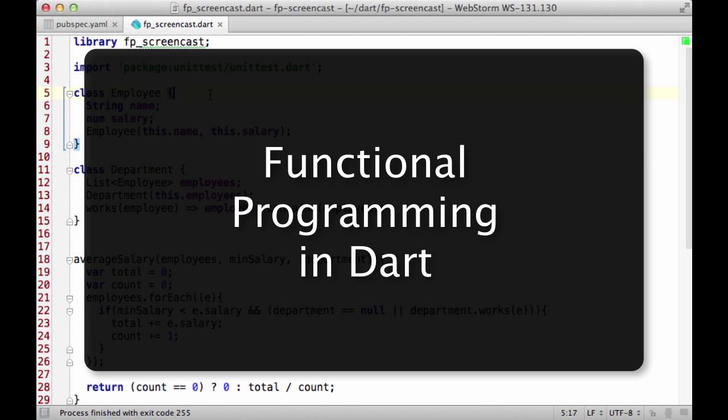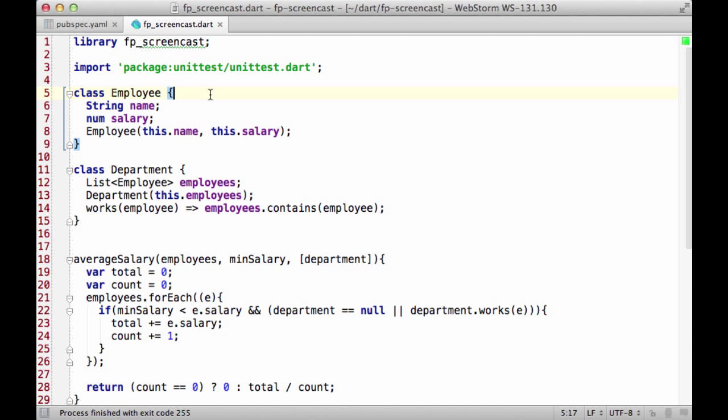I like functional programming, and I like Dart. So in this screencast, I will show how to refactor imperative Dart code using functional programming techniques. To do that, I've prepared a small example.